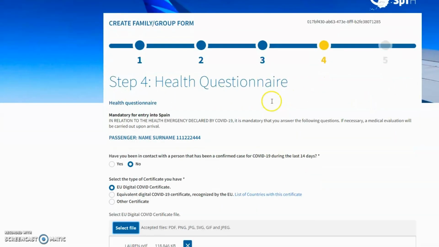So step 4 is all the health questions, and this is where you have to put in all the details about your COVID vaccination. Now, at the moment, as of December the 8th, 2021, when we're recording this video, you have to be fully vaccinated to enter Spain from the UK or anywhere else in fact. So you must put all this information into this area. That's for each and every person that is travelling, because we're doing a family group form, remember. If you're doing an individual form, then obviously you only have to do it once.